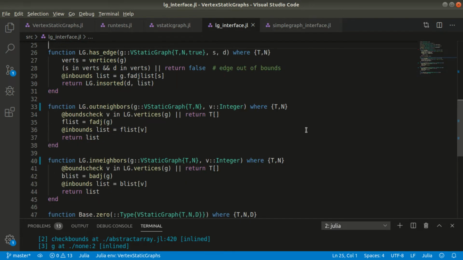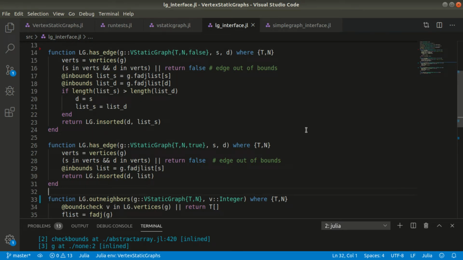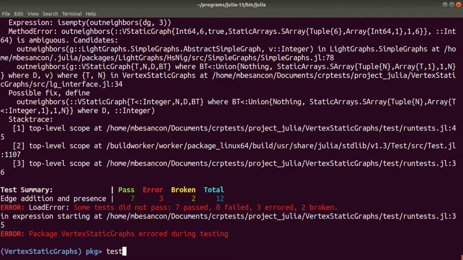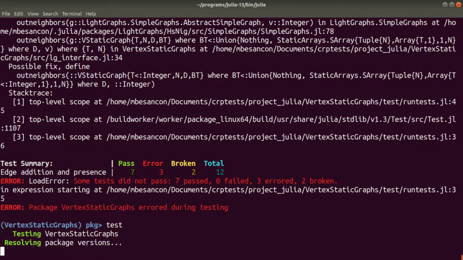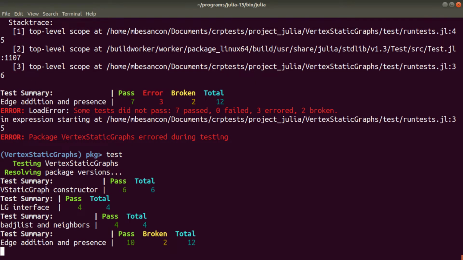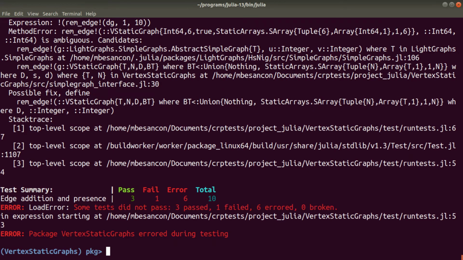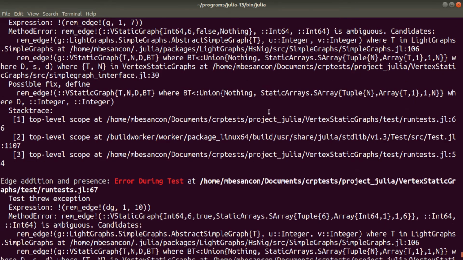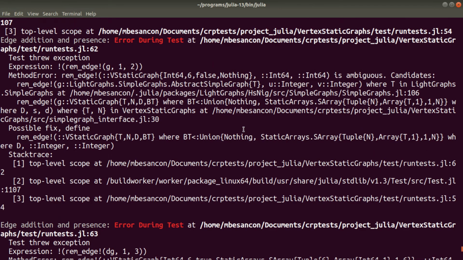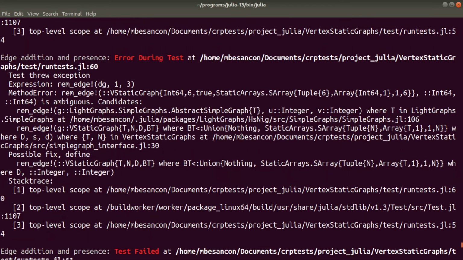Okay, so with this we now have a function being specific enough, because there was an ambiguity between two methods for one function, and the multiple dispatch system could not decide which one was the most specific. Oh. I think we now have some proper error to debug, which will be a bit more interesting.